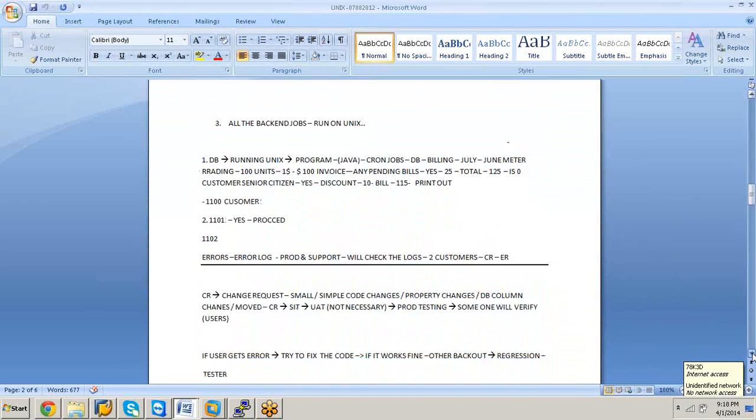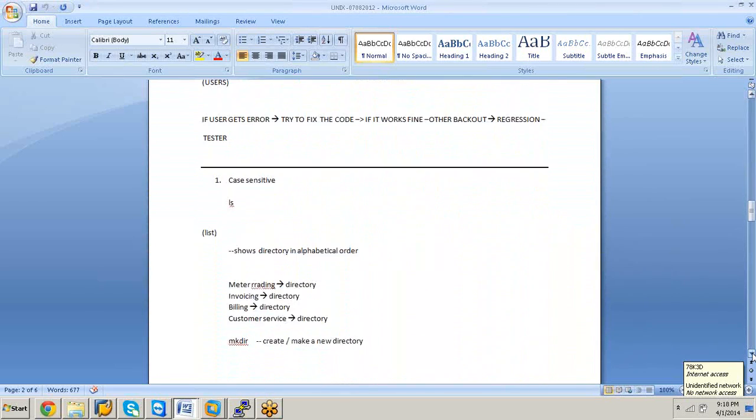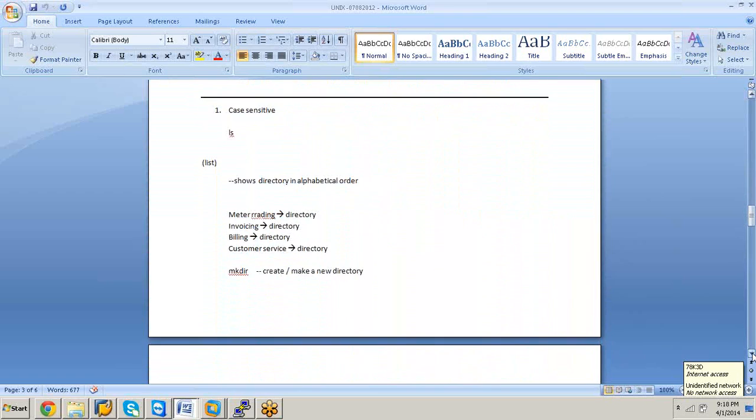All right. So now I am going to the Unix system. As I told you, you will be given the user ID and password. You will be given different environments.